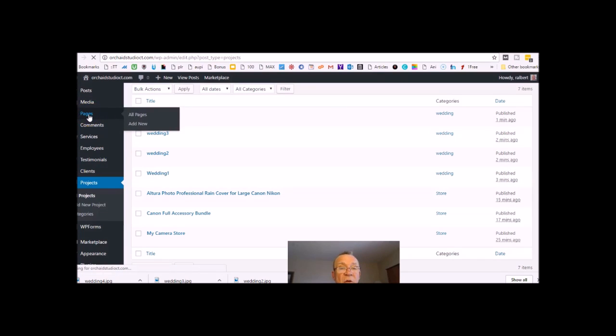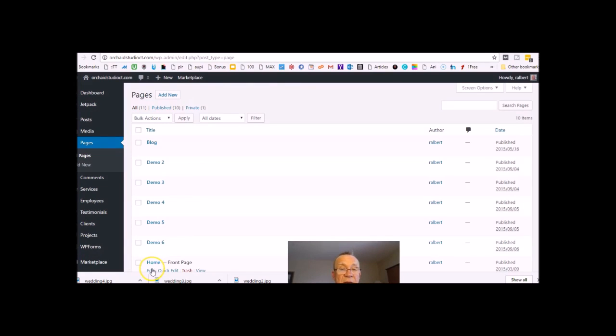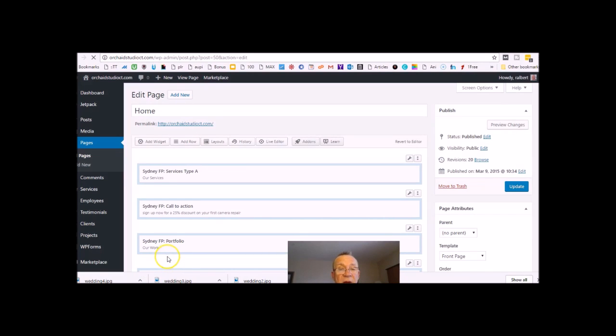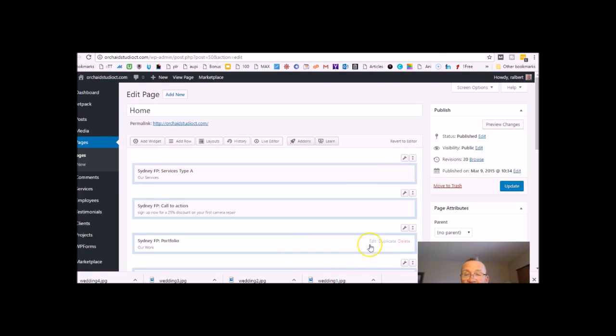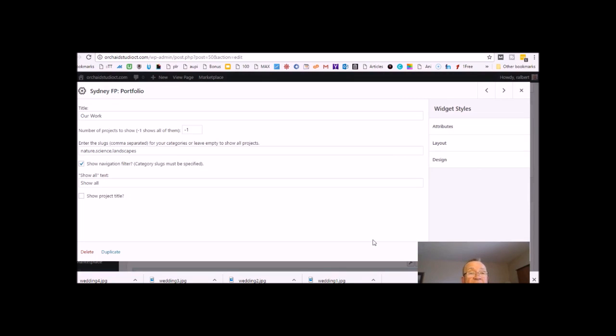So we're going to go back to our pages again, and we're going to go back to the home page, and we're going to edit that, and then we're going to find our portfolio again. Okay, so now we're going to the portfolio widget, and we're going to edit the portfolio widget. What we're going to do is add our categories in here. If you notice right here, we have the categories that were installed with the demo content, so we can just delete those now. I'm going to put in my categories that I created.